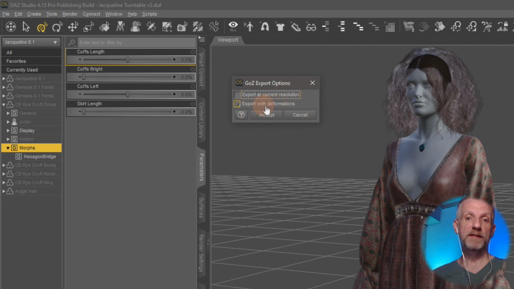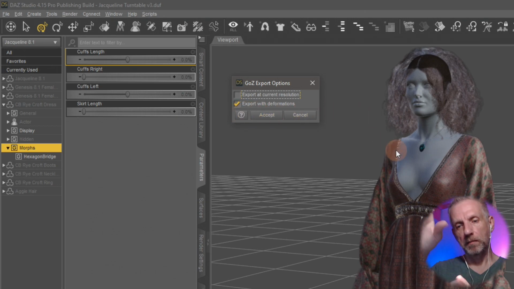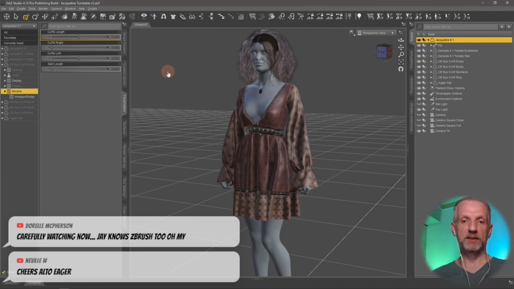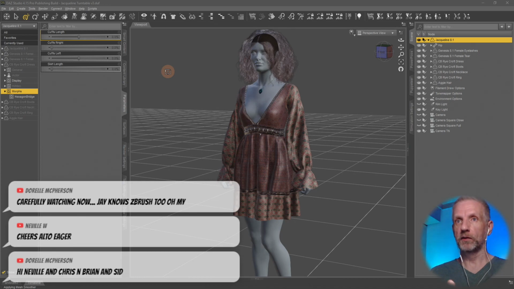And export with deformations. This is another exciting option. Enable that to send over the morphs that you've dialed in on your figure. If you disable that, the figure will appear in the A pose in base resolution in ZBrush. So we probably don't want that if we wanted to create a Fit-Morph. Those options are enabled by default, I believe: export with deformations, and disable export at current resolution to send it over at base res. Hit accept, and that of course will launch ZBrush for us.